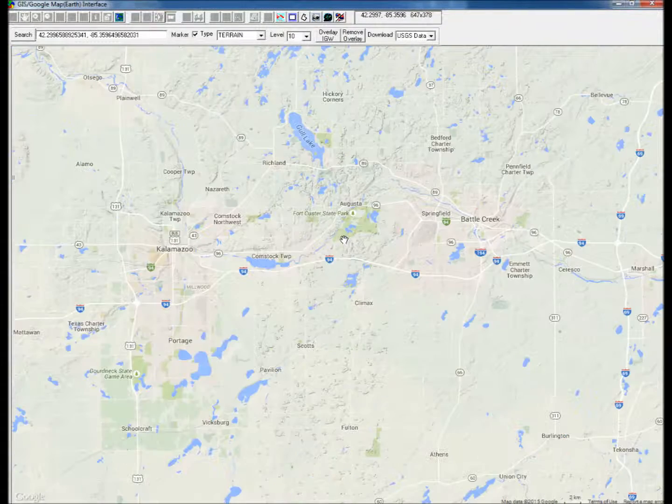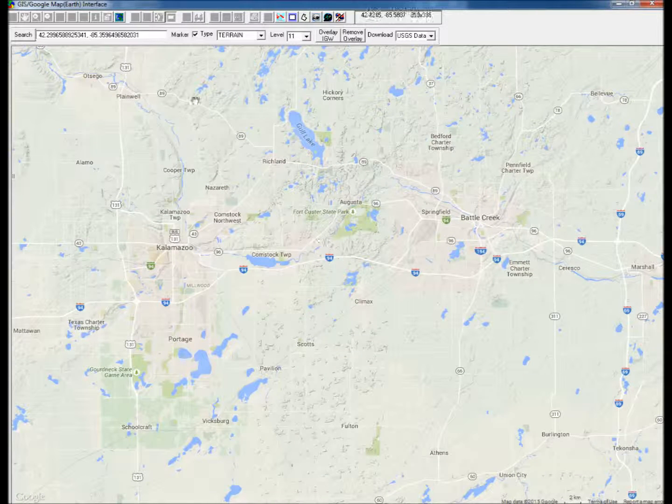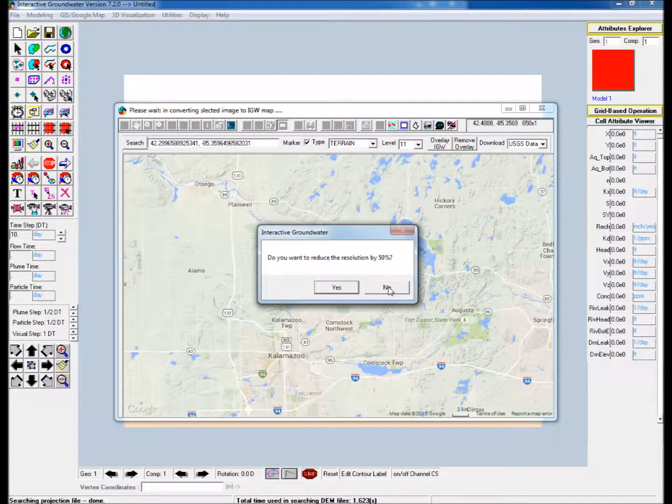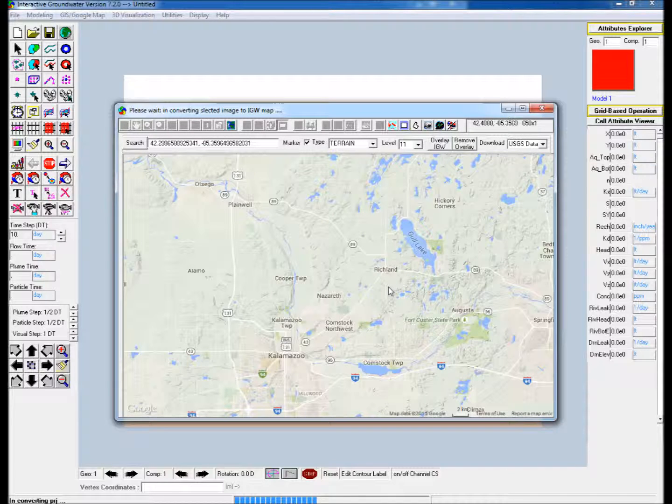2. When the area of interest is centered and completely contained within the display, click on the Capture GE Map icon to create a map for IGW. Answer yes to the prompt regarding the projection system used in this modeling example. It is not necessary to reduce the resolution by 50% for the area selected.